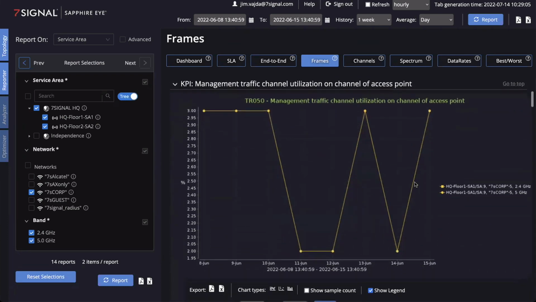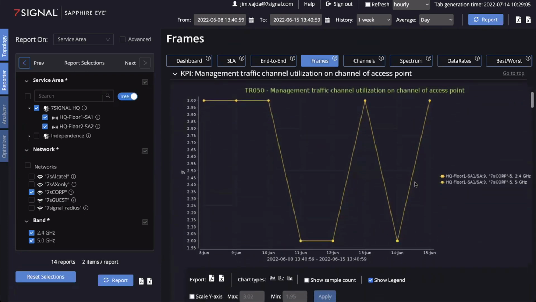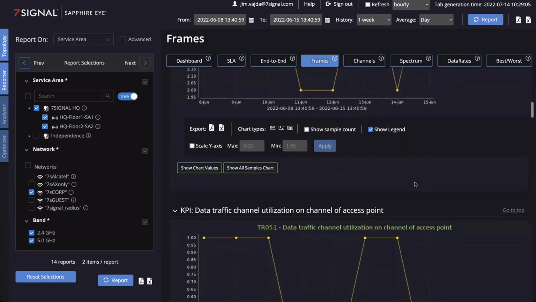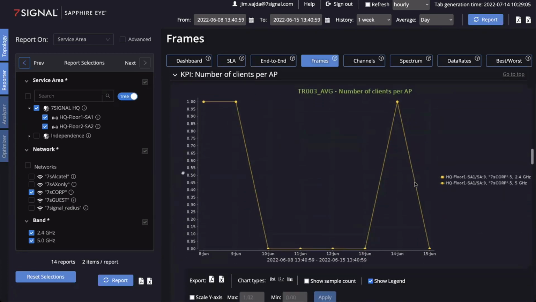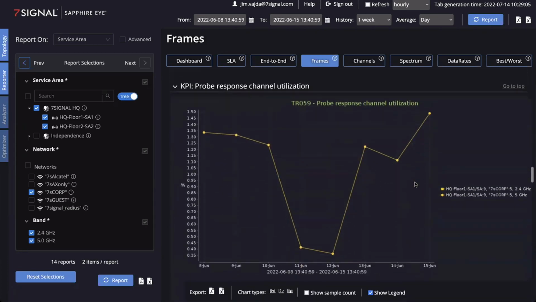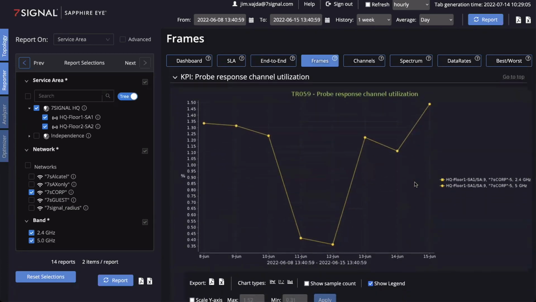So you can see, was management traffic a big part of that? Was data traffic a big part of that? Was control traffic? And then, particularly in a large public venue setting, probing behavior. Like when everybody showed up and their phones started probing, how bad was it?